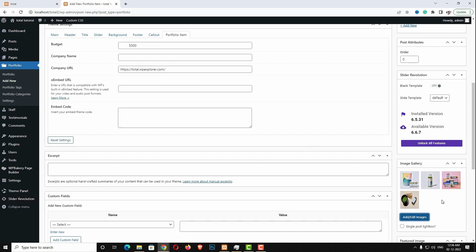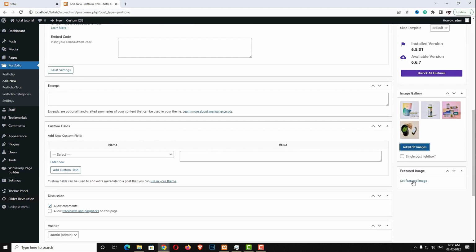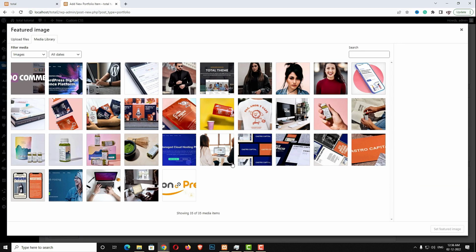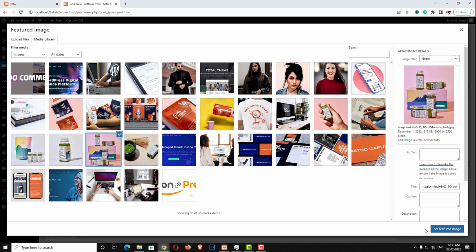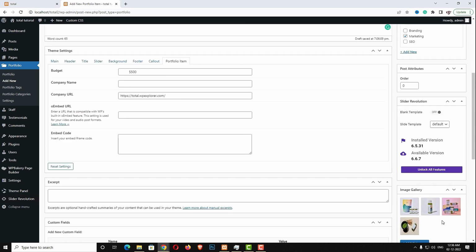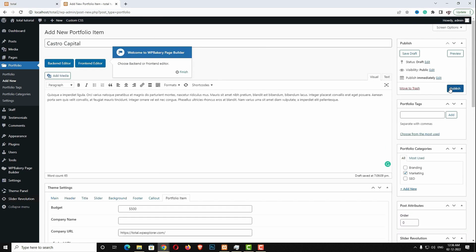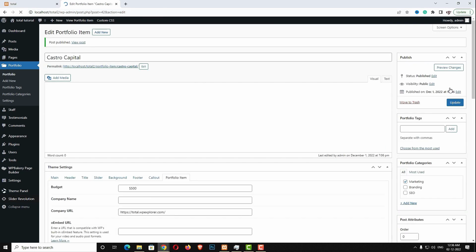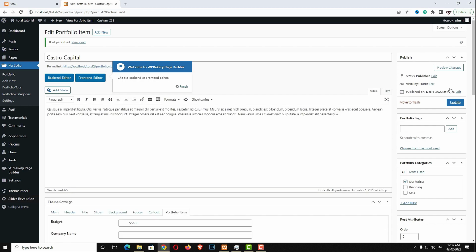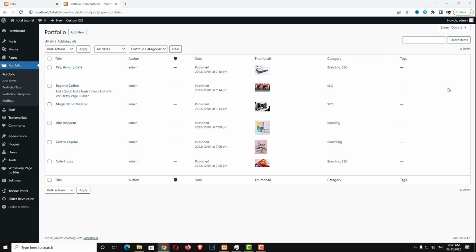After that, let me click on Insert into Post, and let me add the feature image also. Click on that, and from the media library suppose I am taking this image, click on Set Feature Image, and after that scroll up and click on the Publish option. In a similar manner, let me add some more portfolios, and after that I will come back. So as you can see here, I already created a total of 6 portfolios.